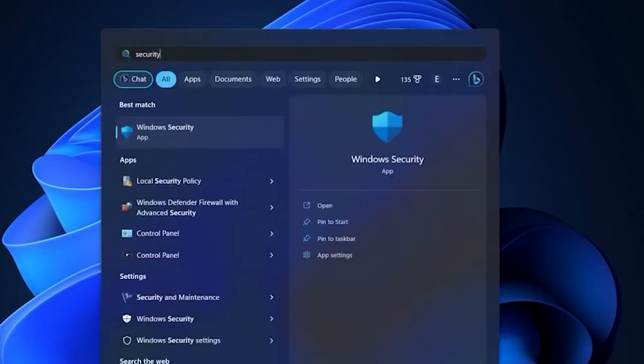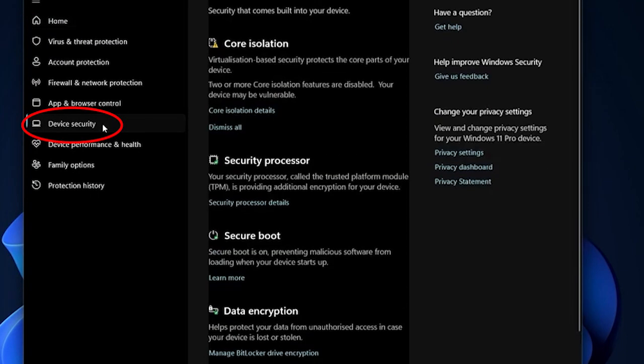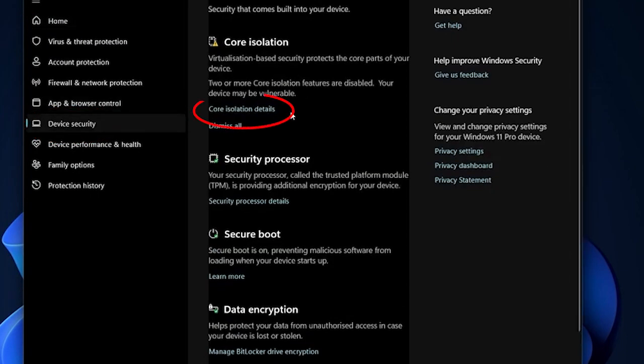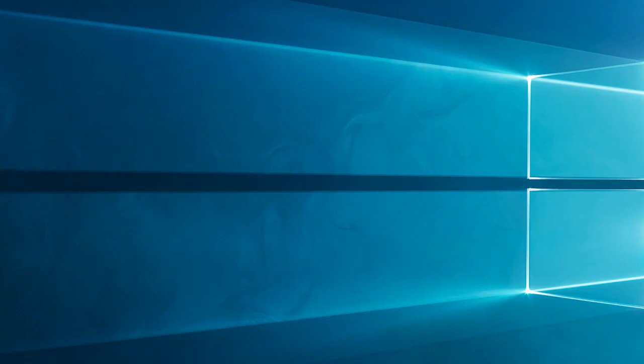Open the Start menu and search for Windows Security and launch it. In Windows Security, you will see an option that says Device Security. Click Core Isolation Details. In Core Isolation, you will see the Local Security Authority Protection toggle. Turn it on. Then, click Yes in the UAC prompt that appears. Restart your PC to apply the changes.